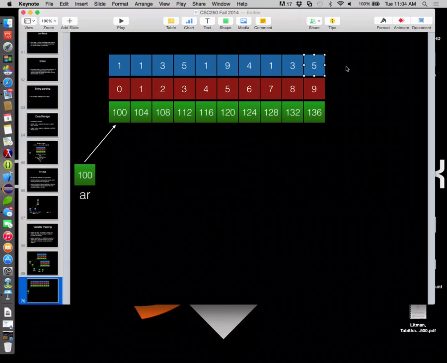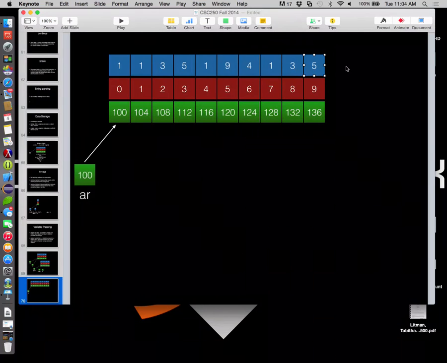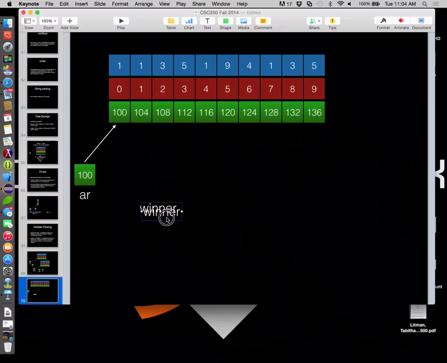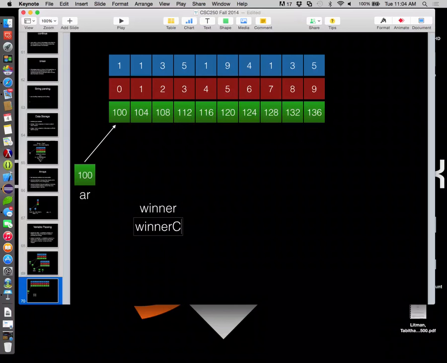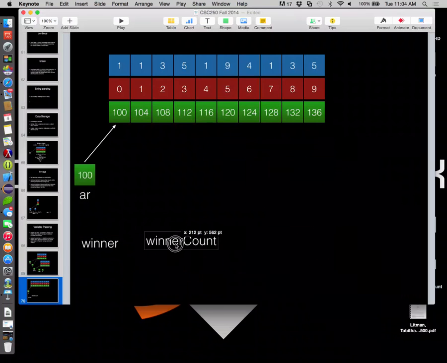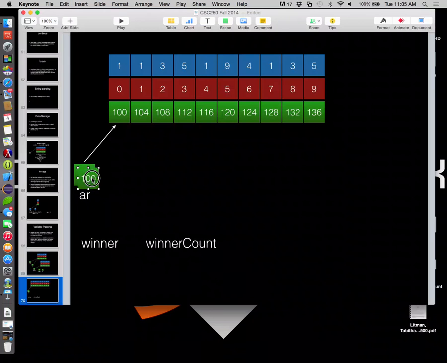Okay? So what are some of the things that I kept track of there? If we think of it like a play, I had a current winner and I had a current winner count. I had to keep track of 2 things: who was my winner and what was their score? All right? So I'm going to create a couple of variables here. Winner, and winner count. There's winner. There's winner count.